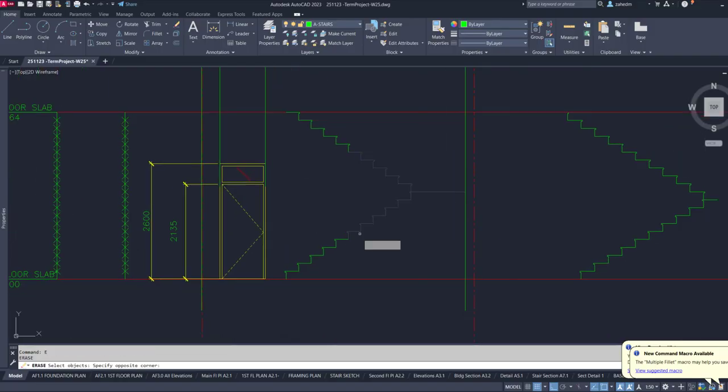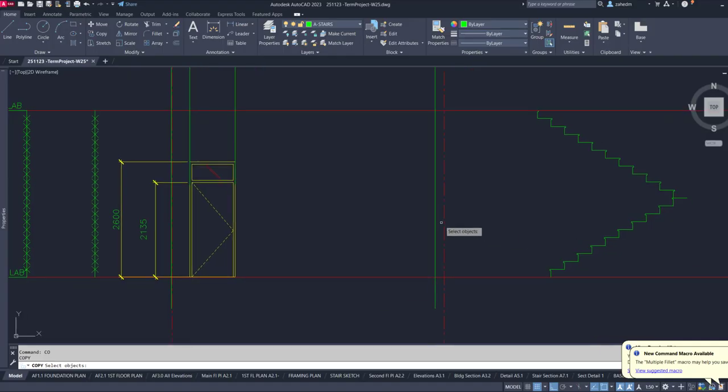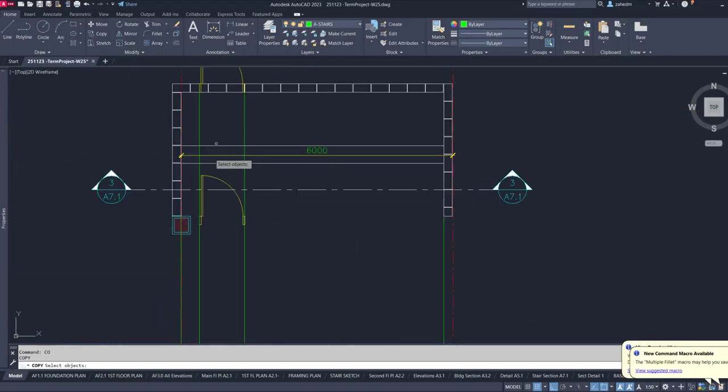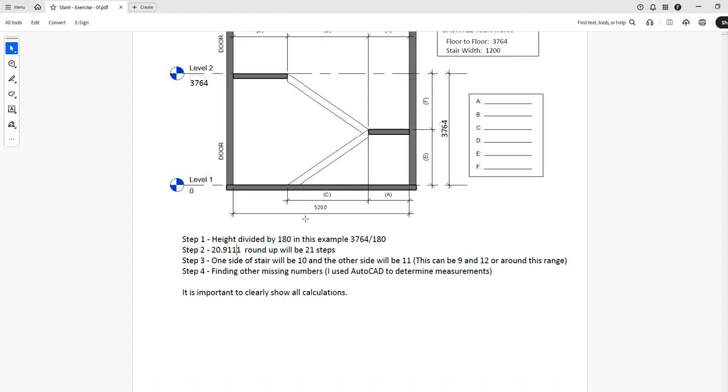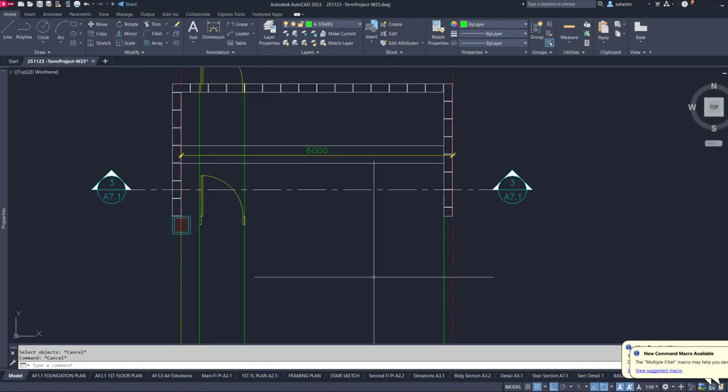I'm going to erase what I have from the past. This is not the case anymore. I'm going to copy this wall. So here is basically the 6 meter of what I have. Let's go back to the assignment. I think that was a different number. Let's take a look at this assignment. Yes, it's 5200. So let's make it 5200.